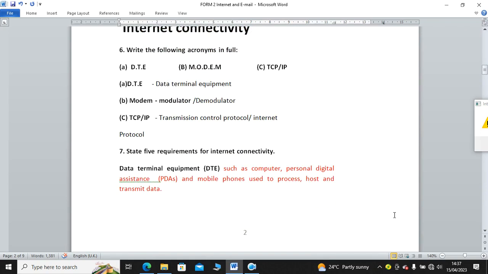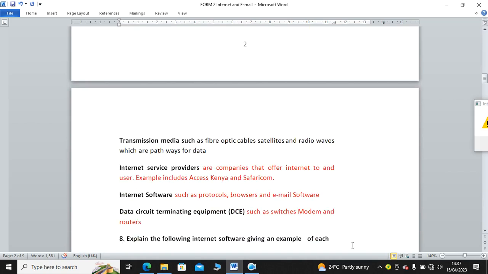Number 7, we have state 5 requirements for internet connectivity. So number 1, just like the acronym DTE appears above, data terminal equipment such as computers, personal digital assistants, PDAs, and mobile phones are used to transmit data. So for you to connect to the internet, the first thing you should have is data terminal equipment like a mobile phone or a laptop. Then you need transmission media such as fiber optic, wireless media such as satellites and radio waves, which are pathways for data transmission.